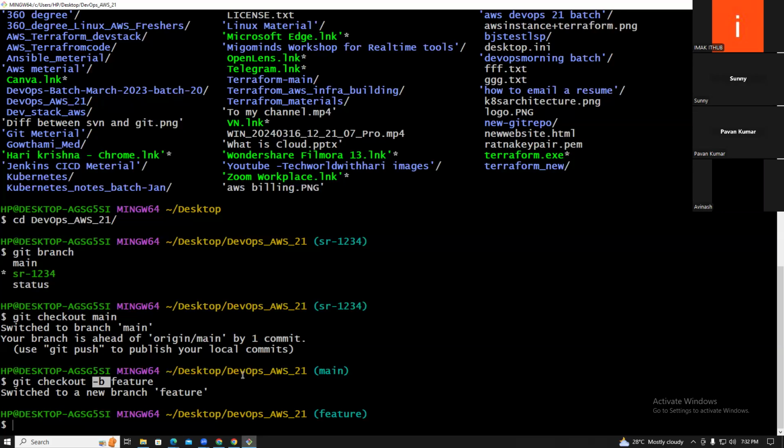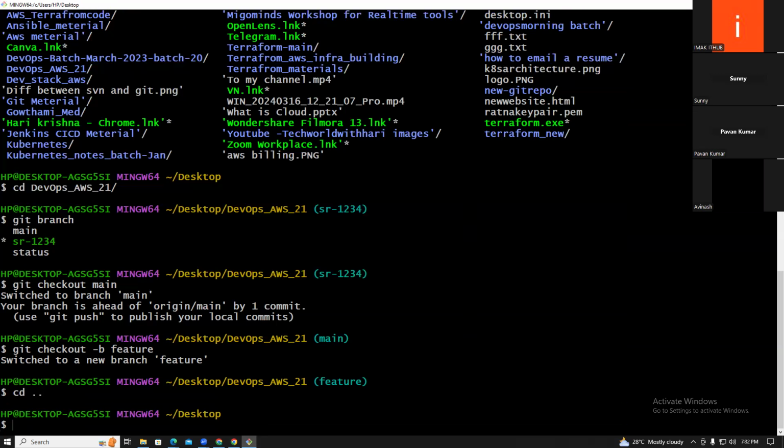So git init. Now you understood this is a Git local repository, because the desktop is a normal directory, right? In the normal directory we are not seeing the feature or main branch, because this is not a local Git repository. This is a normal directory.